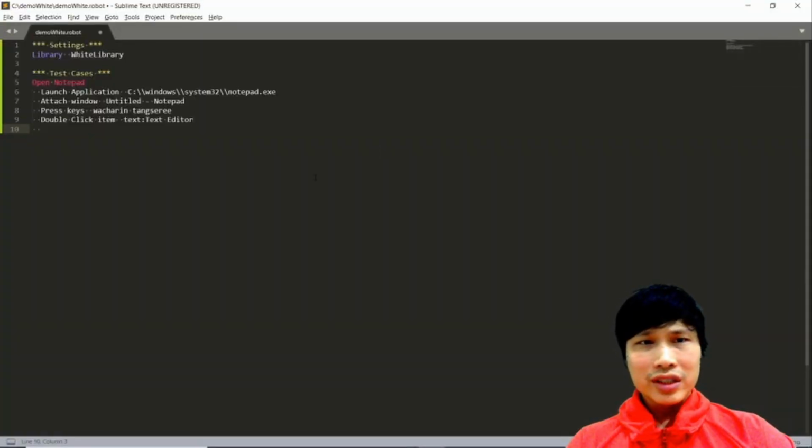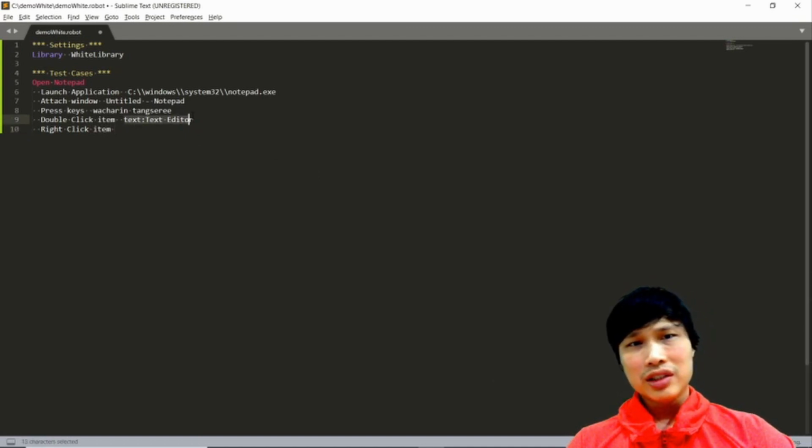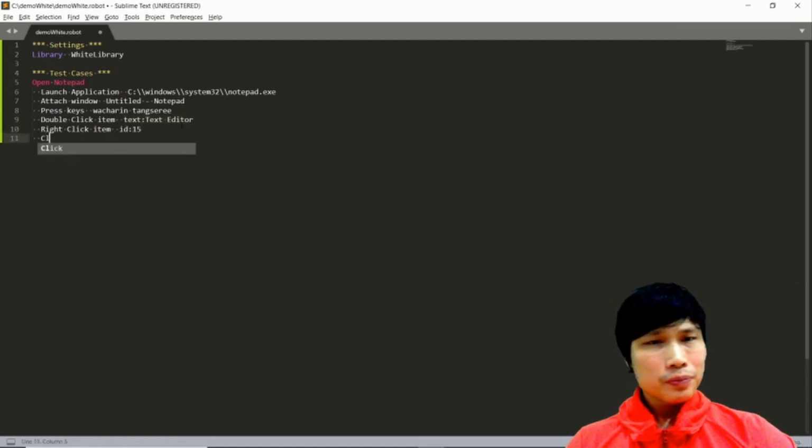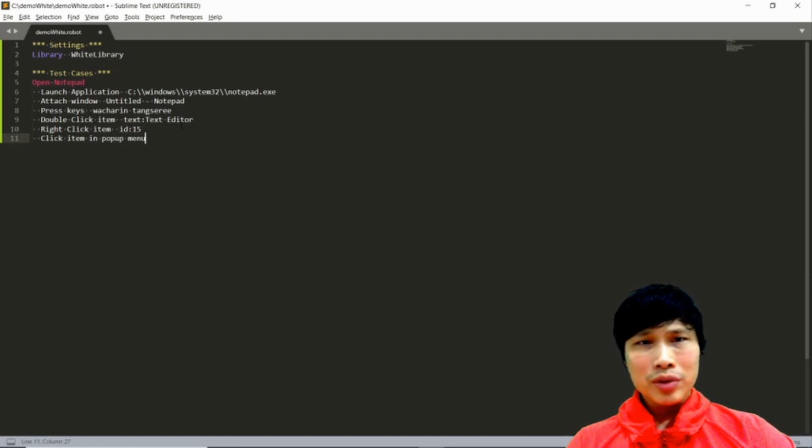Okay, now the next step is to do the right click, right? We can use the right click item, followed by the locator, which can be the text, or we can use the ID. Oh, let me use the ID here. Just make it quick. And the next thing is to click the pop-up menu item. When we do right click, we have the pop-up menu here. We click the text copy, according to the test case.